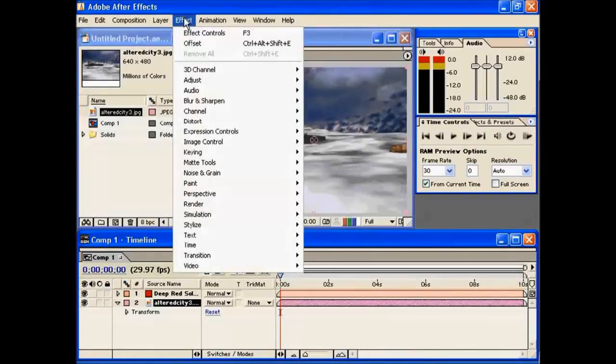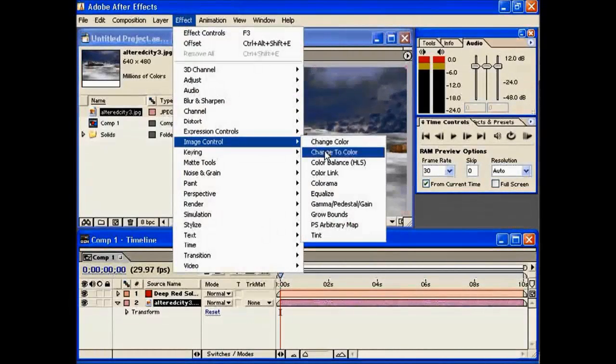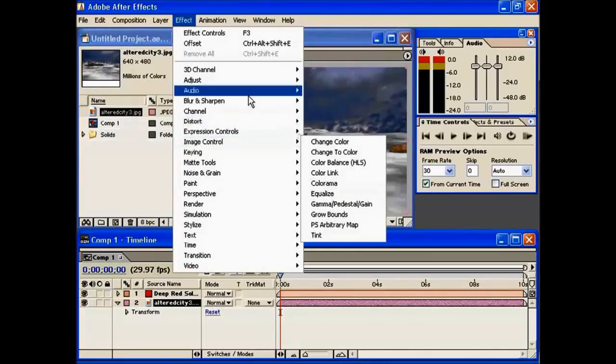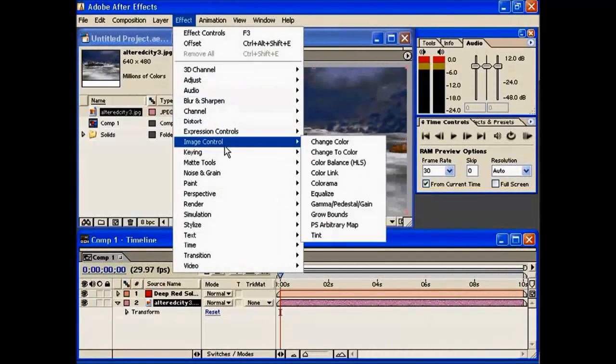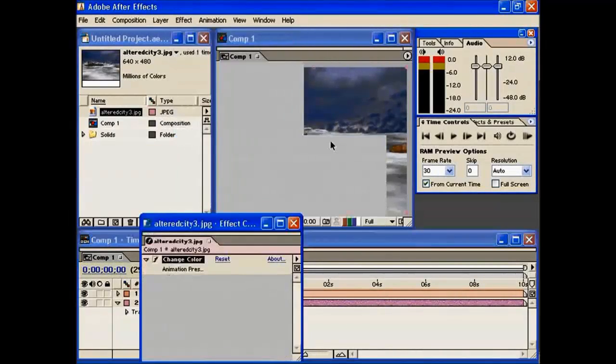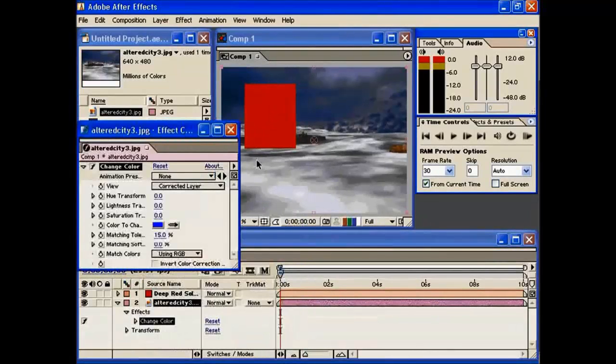The image control effect category can be used to change colors within the image, and it also allows us to do some contrasting, similar to the adjust category. However, in certain parts, certain effects, we have a little more control of the image. Here you can see that I can change color.